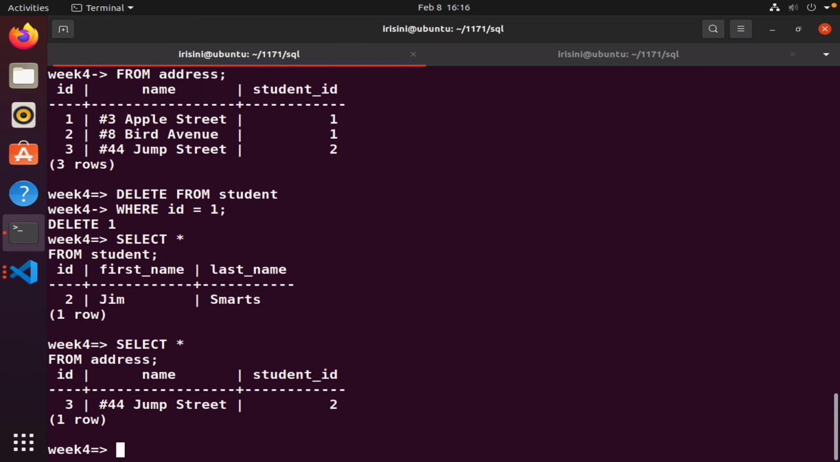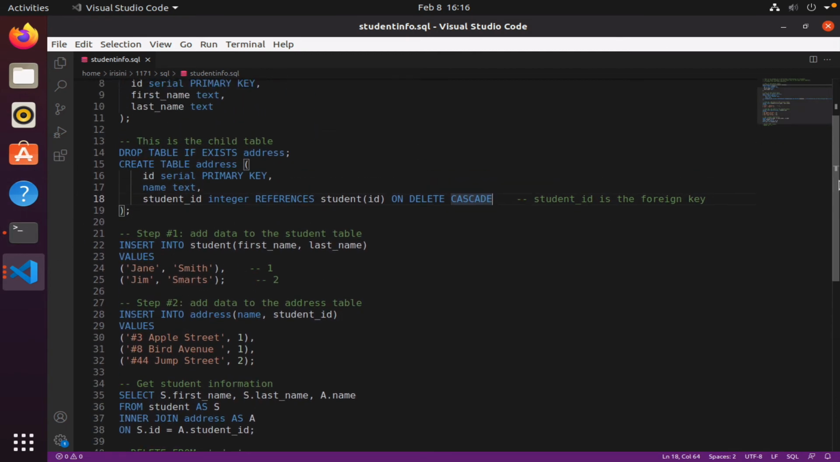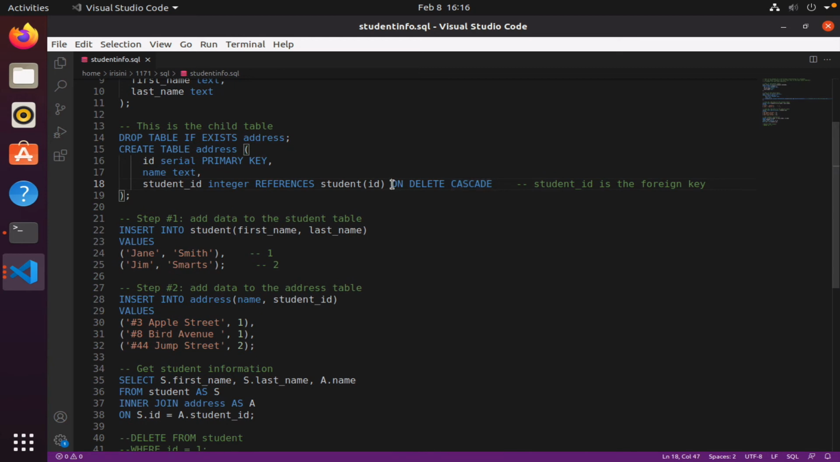What do you notice? All those addresses that were belonging to Jane are also gone. So how is it that the database knew to delete everything from the child table when the parent gets deleted? Well, that's where this command, on delete cascade, comes from.